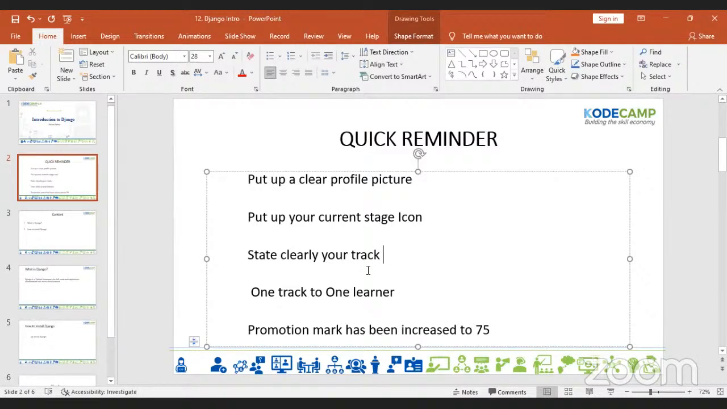Please stick to one track per learner. Try not to play smart, because there will be consequences, and I don't wish for any of us to be a victim of that. If you are here, then you should be here. You shouldn't be on two tracks, so that if you are caught, there will be consequences.